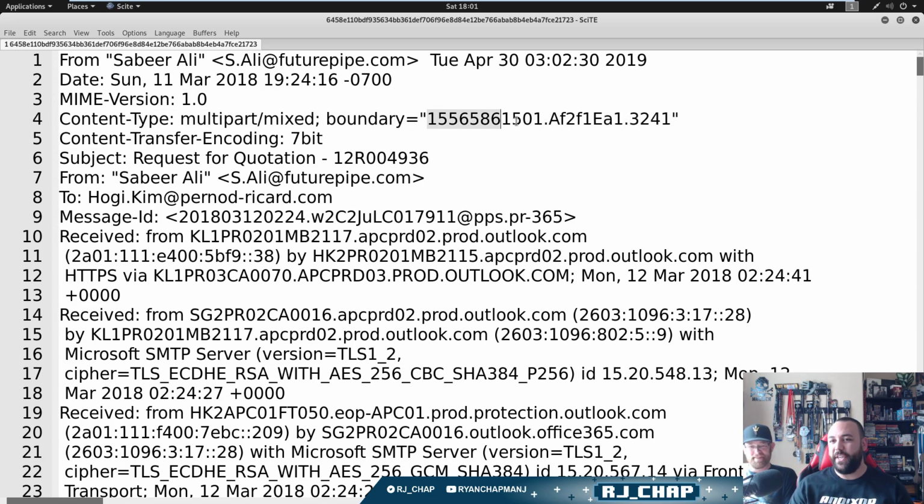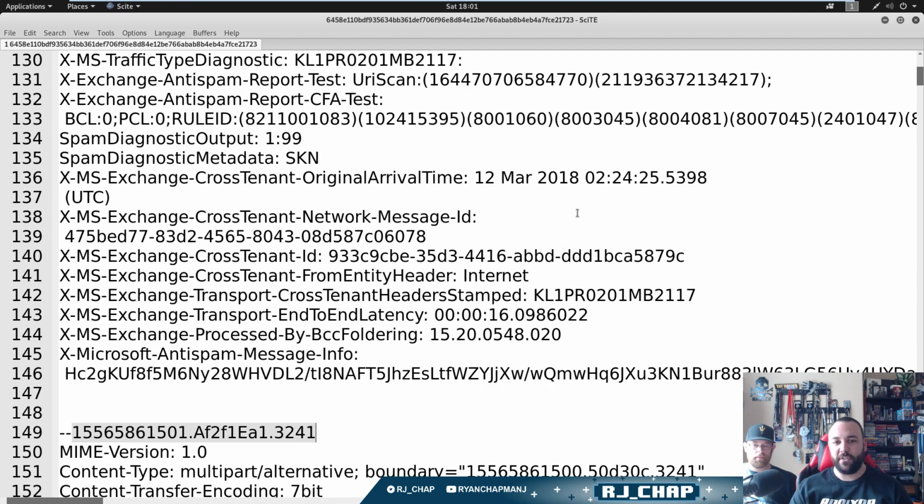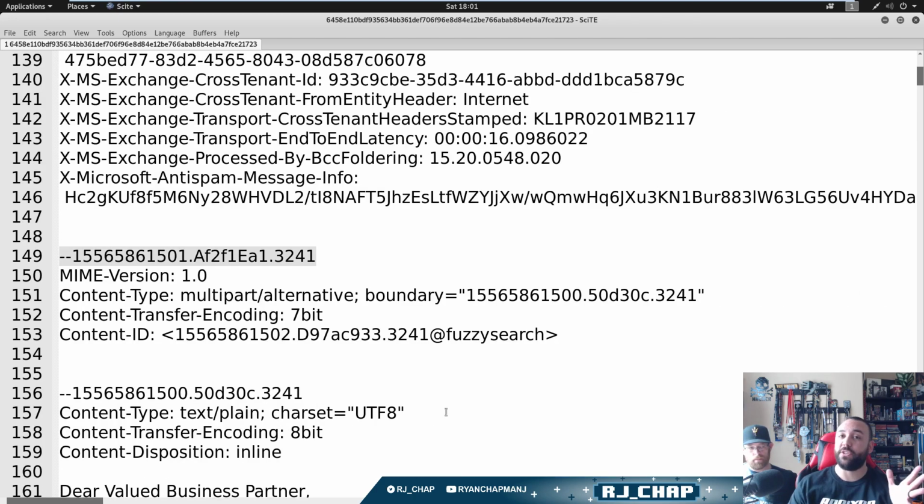Anyway, the boundary here is saying that the first major portion of this is going to be delimited by this text. And so if I copy it and then I just search for it, you'll notice that right after my headers, which end on line 146, there's my boundary. And it's saying, okay, the next portion of this email is now going to begin. And oh, here we go. There's an alternative right there.